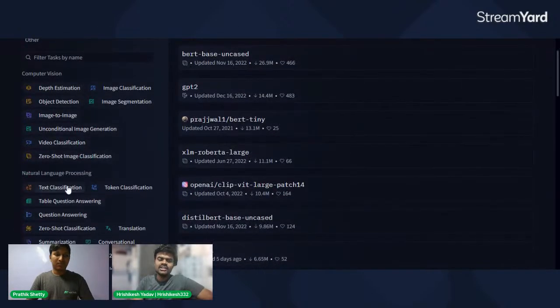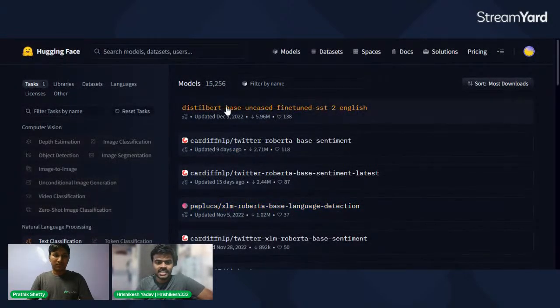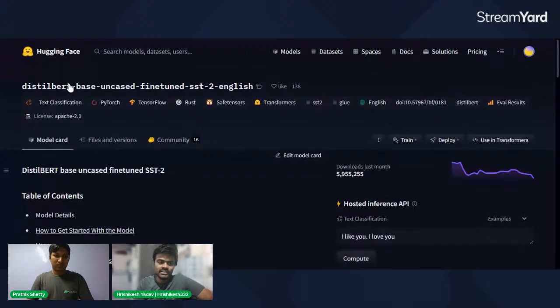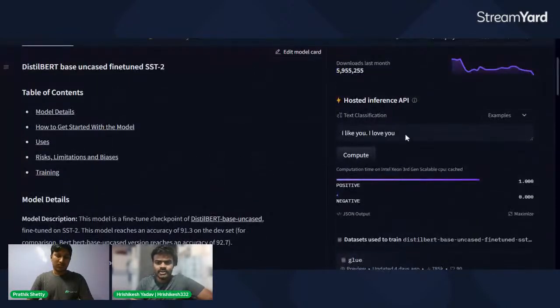We would be focusing on text classification only today. Here you can see text classification, first the one which is most downloaded, distilbert base uncased. There is a meaning in the naming format. DistilBERT is a type of model derived from BERT, then base uncased and fine-tuned, and the dataset it was trained on is SST-2 English. So here you can test it out.